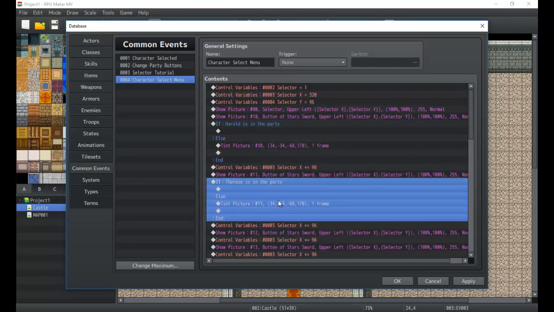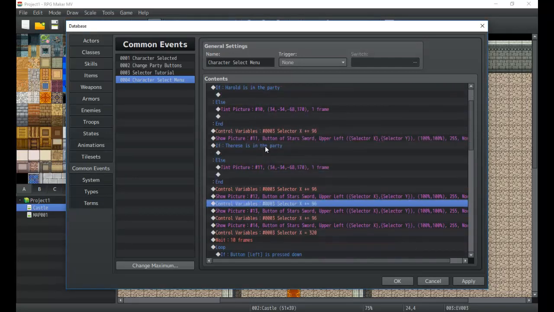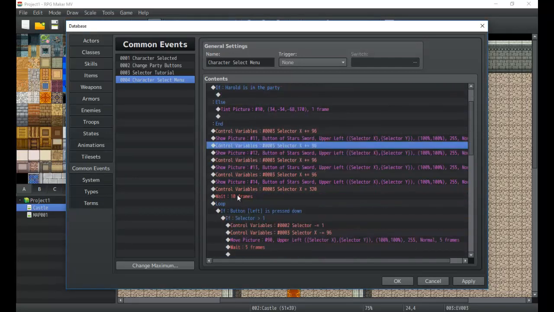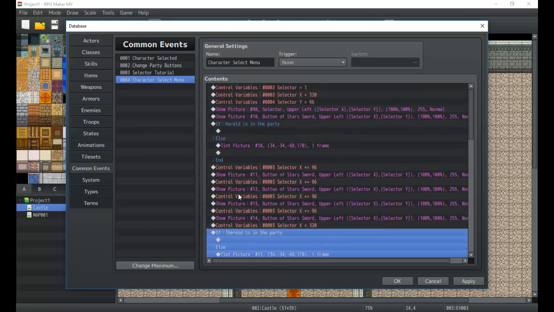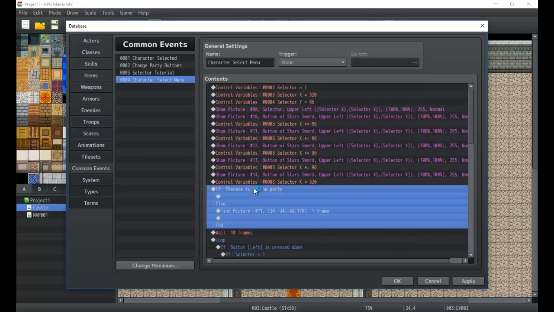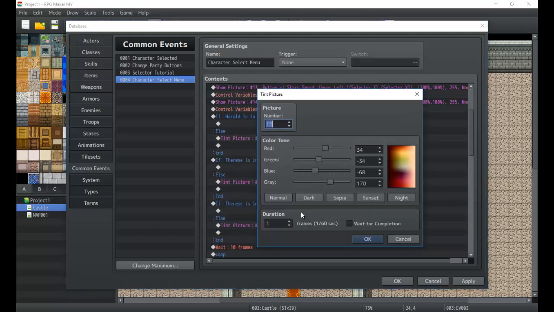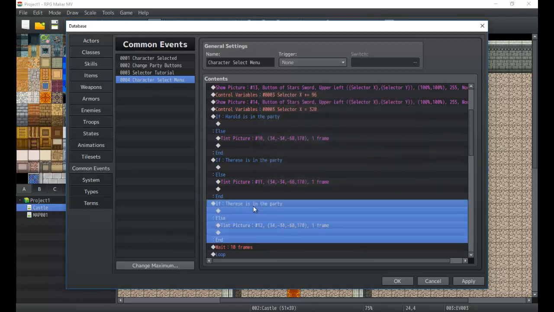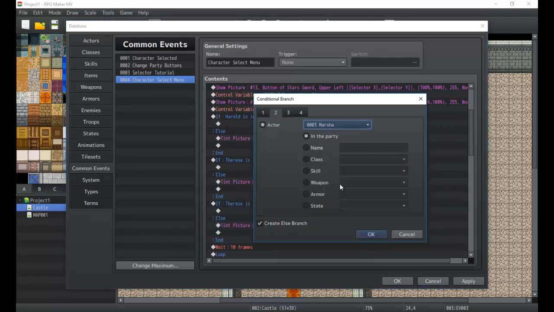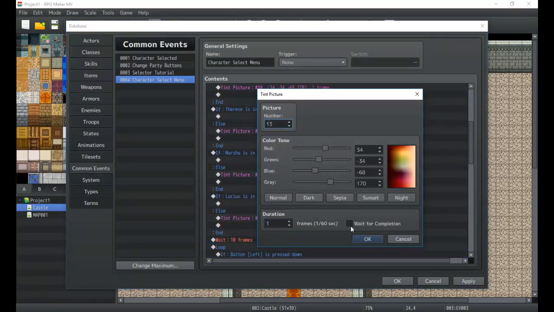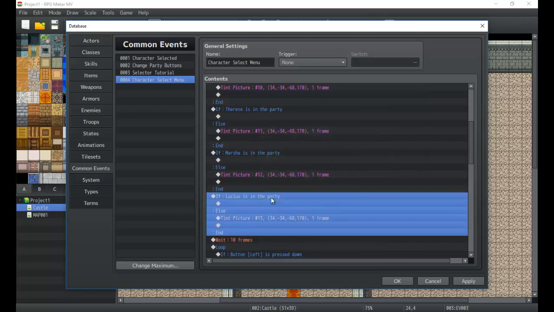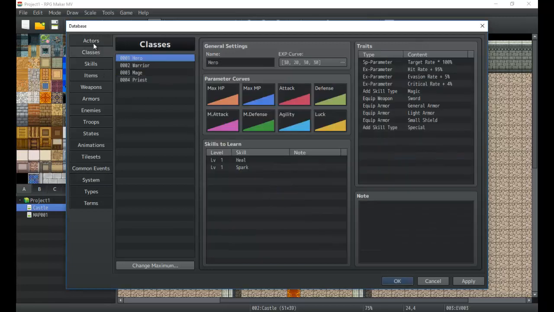Theresa is in the party, and actually, you know what? There's no real major need to do this. Like right next to each other. So we're going to go ahead and make it so that they're all sort of in the same area. 12 is going to be Marsha, and 13 is Lucius. And since we don't have a fifth, we're going to go ahead and add one real quick.